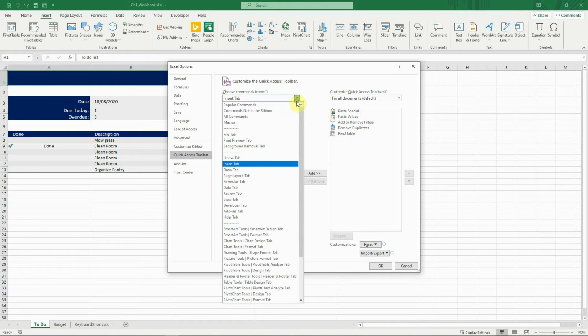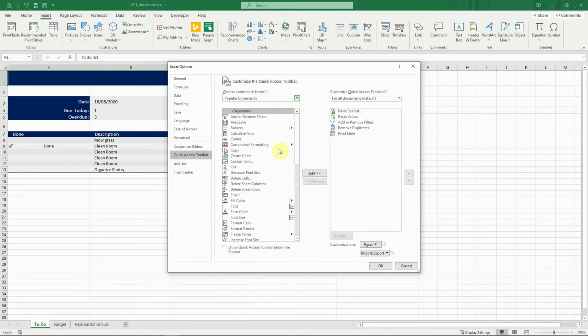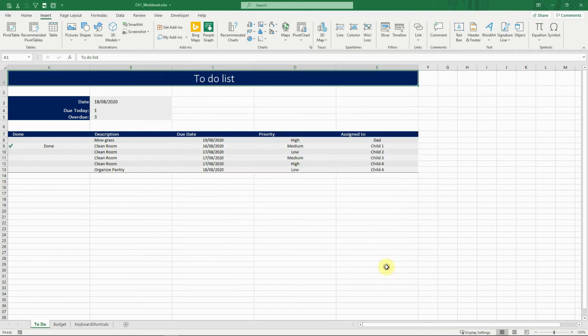So let's go back to the popular commands and add the Cut command. We can also arrange the order of the commands within our toolbar to our own preference. As you can see, we can move the Cut command to second in the toolbar. The changes take effect when you hit OK.